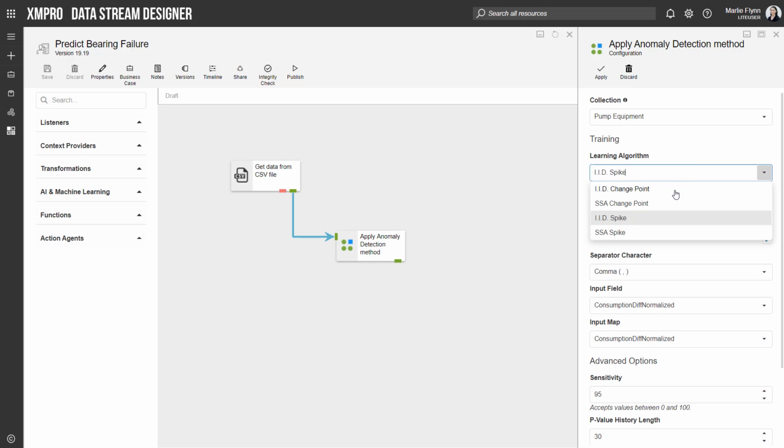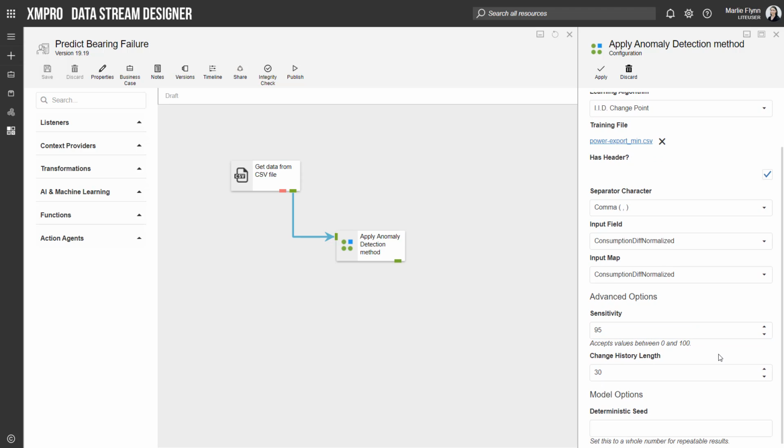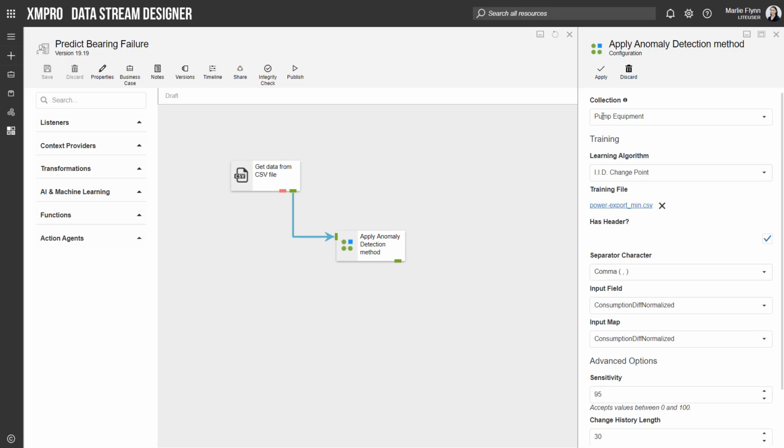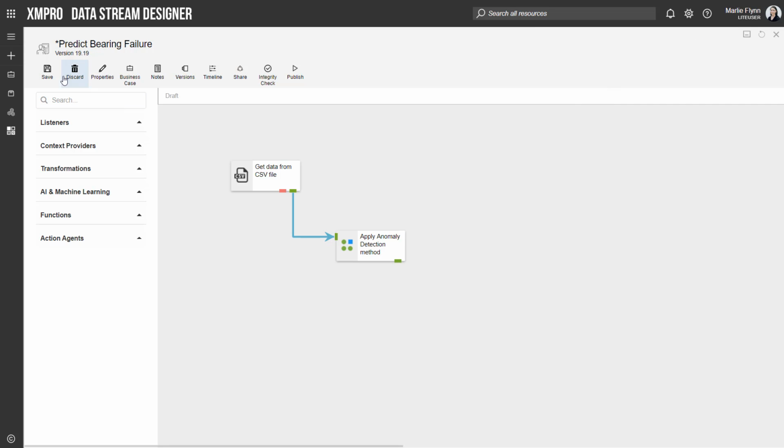I'm going to change this to change point. Let's look at the advanced options again. As you can see, the options have changed. The change history only appears for change point algorithms and influences the length required for an emerging trend before the change will be reported. If you want repeatable results, insert an integer into the deterministic seed, otherwise a random seed will be chosen every time the agent starts. Click on Apply, click Save.